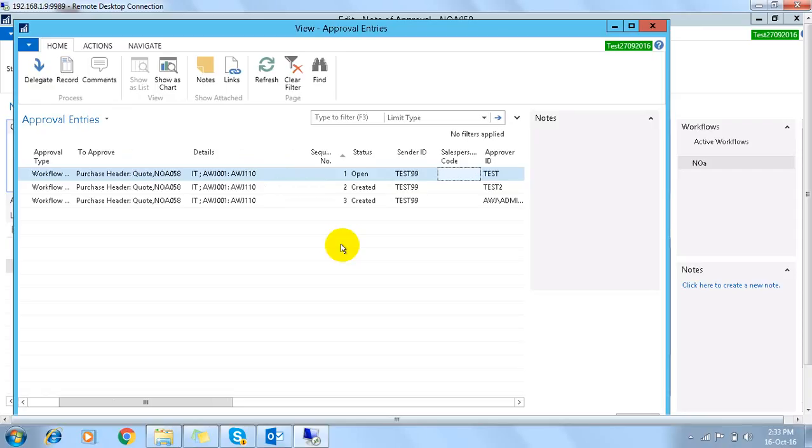Instead of test, it will have your store manager ID. This is for training purposes. I have configured test users because I don't have it for everybody. So it will show created, open, and approved.